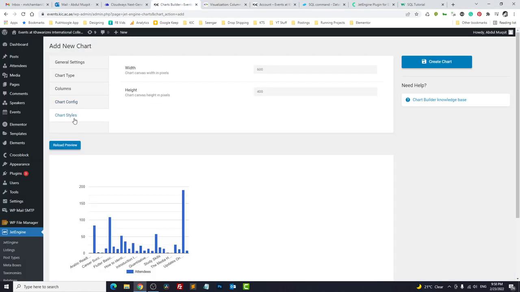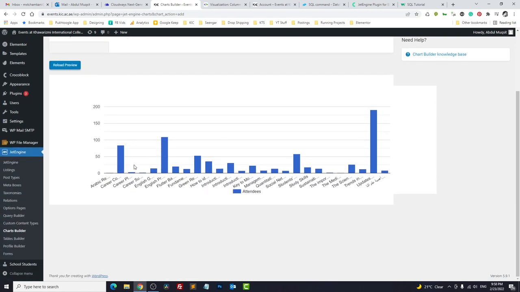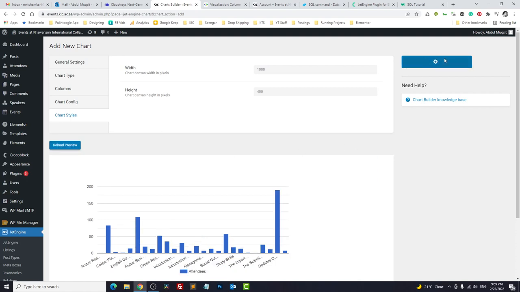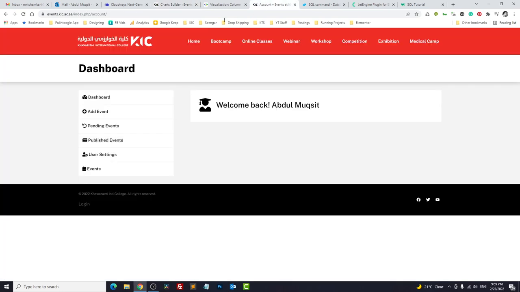We have chart styles. In chart style, you can control the width and height. So let me make it 1400 pixels and preview the data to make it more presentable. Now for this event, we have these attendees. Let's make it 1000. All right, I will create a chart. I want to display it right now.